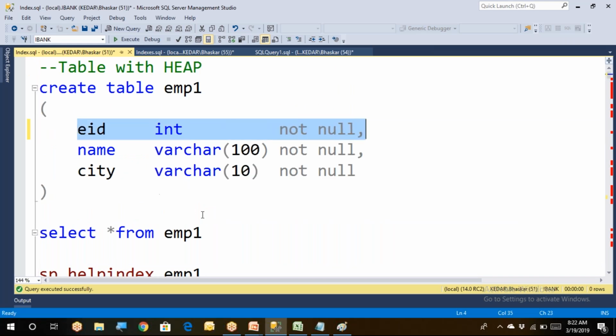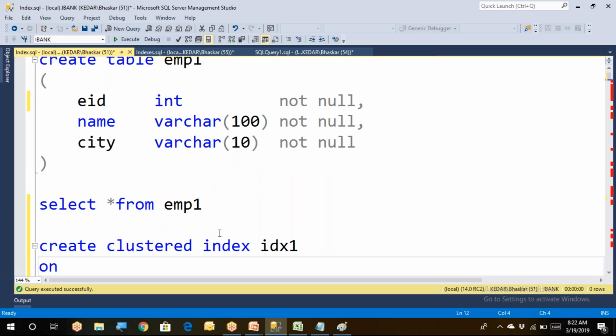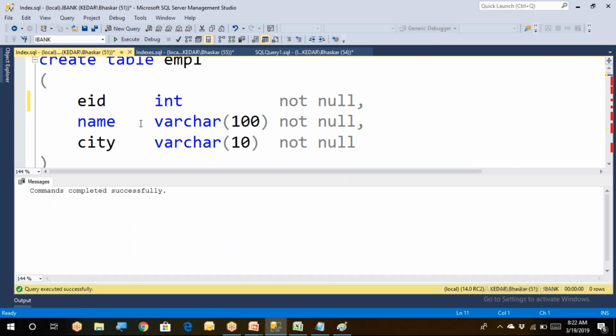I don't have a primary key, but can I create a clustered index? Why not? Create clustered index, and we can say index idx1 on which table? emp1. And which column would I like to create it on? Employee id. Or you can also create it on the city column, so there is no problem there. You should be able to create something like this. The data will be sorted. Now a clustered index is created.